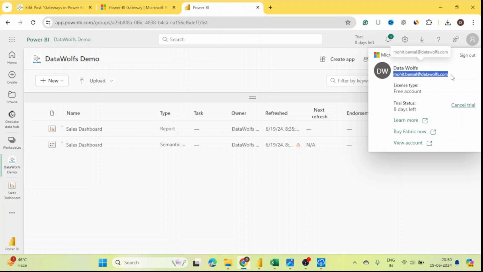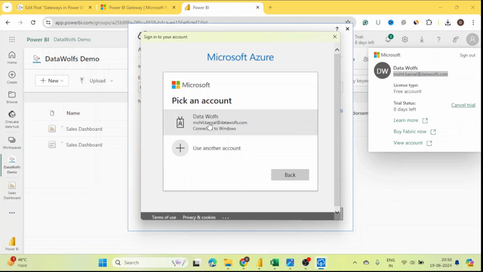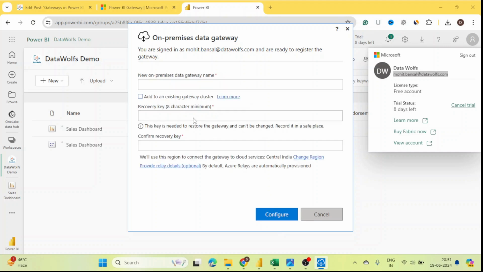So we are going to use this email address, and I will paste this email address here. I will sign in and I'm going to choose Microsoft account. And here there are two options: register a new gateway on this computer, or migrate, restore or take over an existing gateway. As we do not have any existing gateway, we are going to select register a new gateway. I'm going to click next.